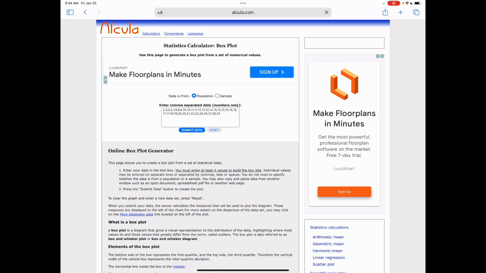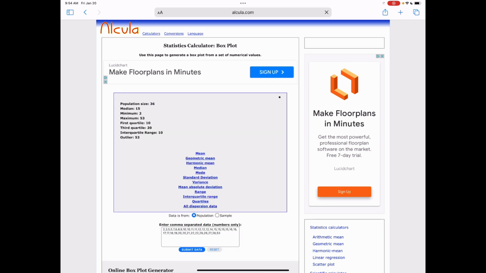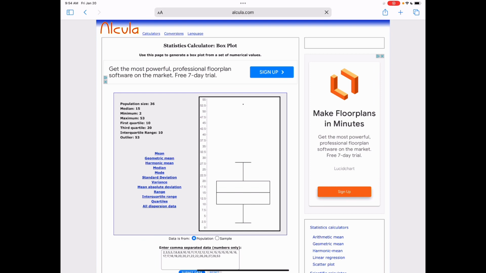After I type in the data list, I'll just click Submit Data. And you can see that this box plot generator actually creates a vertical box plot, where the higher numbers are at the top and the lower numbers are at the bottom. So you tilt your head or turn your laptop sideways if you need to see it horizontally. But notice that the boxes and the whiskers are all roughly the same size, so this is symmetric data. It does have one outlier, but the rest of the plot definitely looks symmetric, so I would describe this as a symmetric distribution.